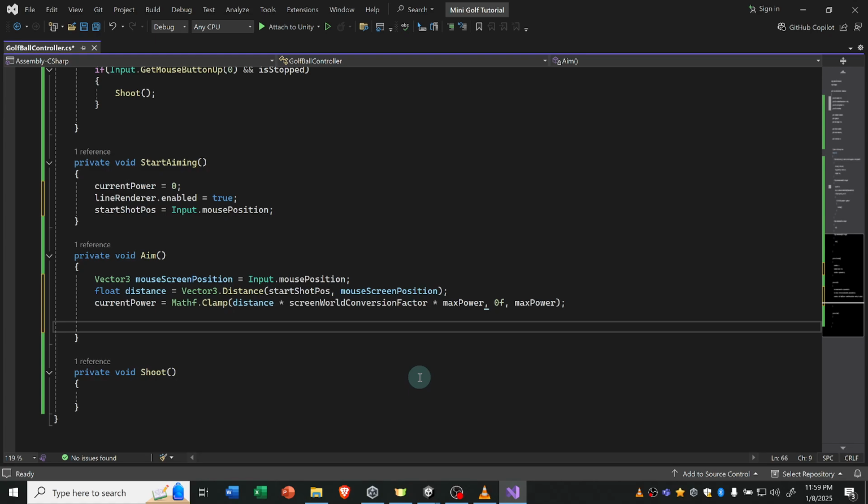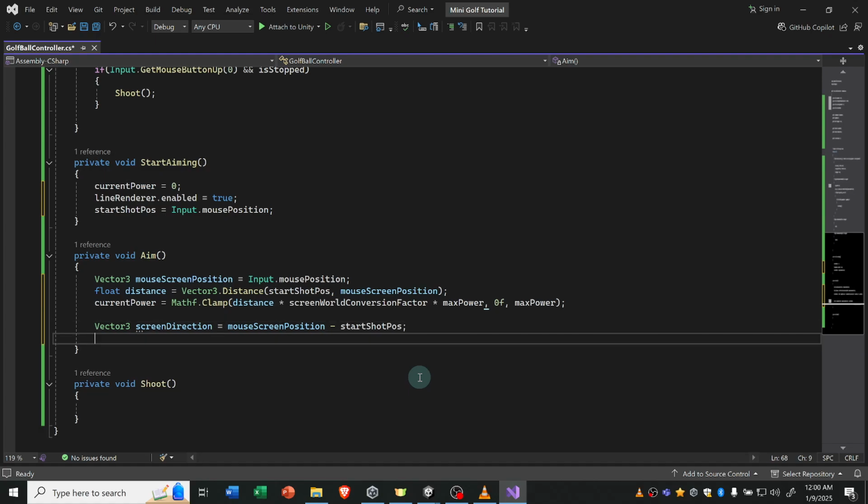Okay, now let's actually calculate the direction, and this is based on the camera and mouse position on the screen. So we're going to be creating, again, a Vector3 inside this method. We're going to call this screenDirection. So this is going to store the screen direction on that XY plane I talked about. And that's going to be equal to our mouse screen position, and we're just going to be subtracting the start shot position. So that's going to get our screen direction. When you subtract two vectors, you'll get the direction between the two of them. Okay, and I'll show that in class in a little bit more detail.